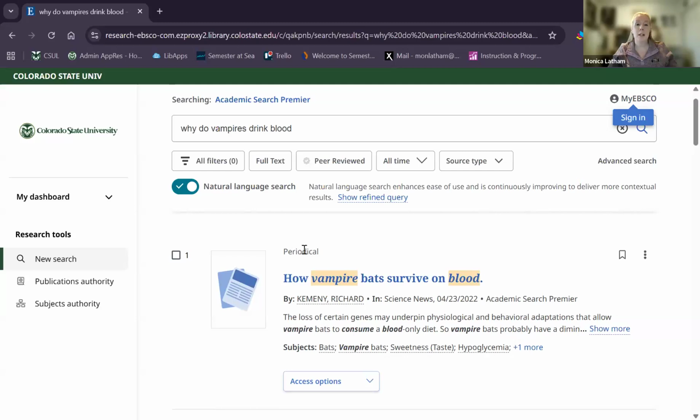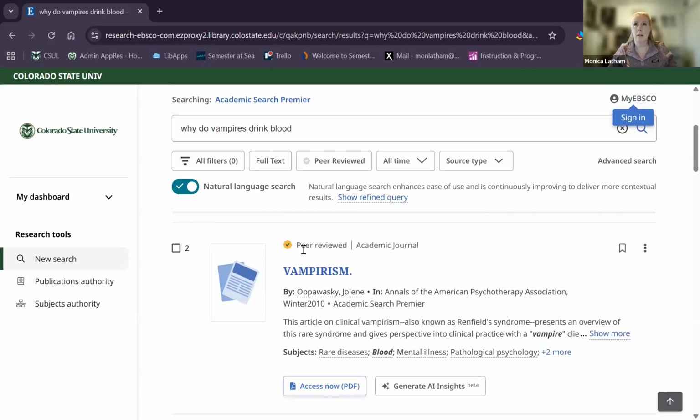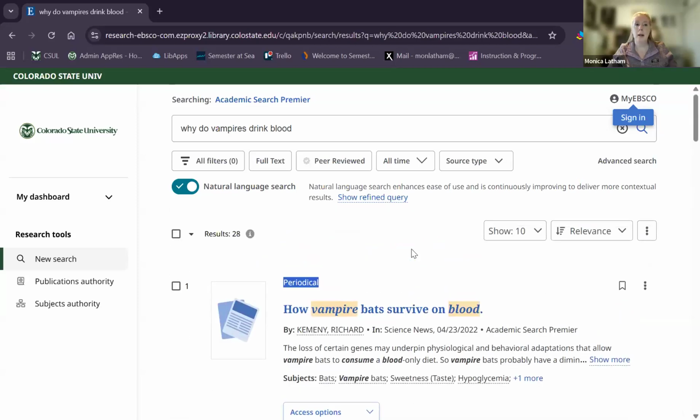So this is what a search looks like. So this one is a periodical. That means it is a popular source, so a newspaper or magazine. This is a peer-reviewed academic journal. So you can see kind of what they are this way. Now, this is not too many results. So yeah, I could probably go through all of these and see if they're applicable to what I'm wanting to look for.